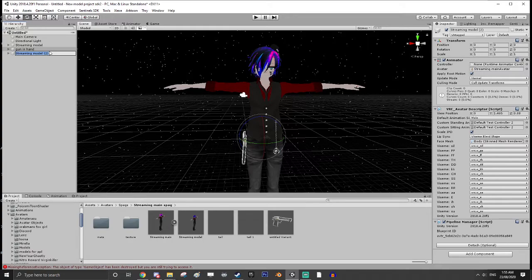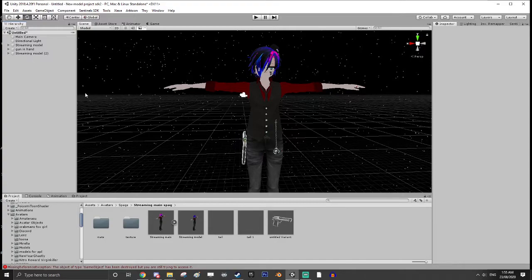Actually, do I need to make a second duplicate? No, I don't, because the gun's already there on default. So if you wanted the gun to do something different, then yeah. We only need really the one duplicate, because we're just going to make it appear in the hand, and then when you let go of the gesture, it's going to go back to the hip.